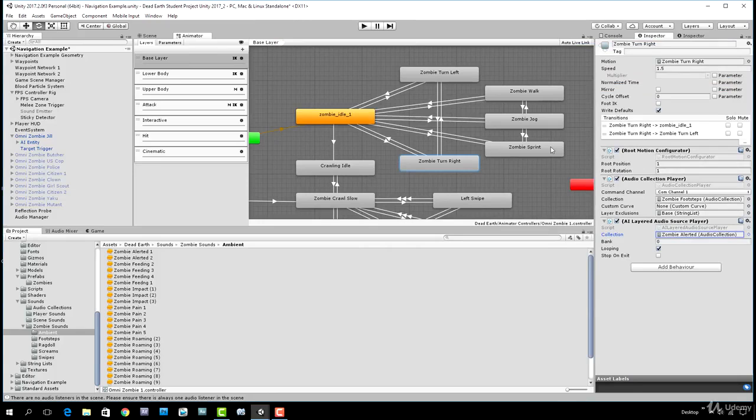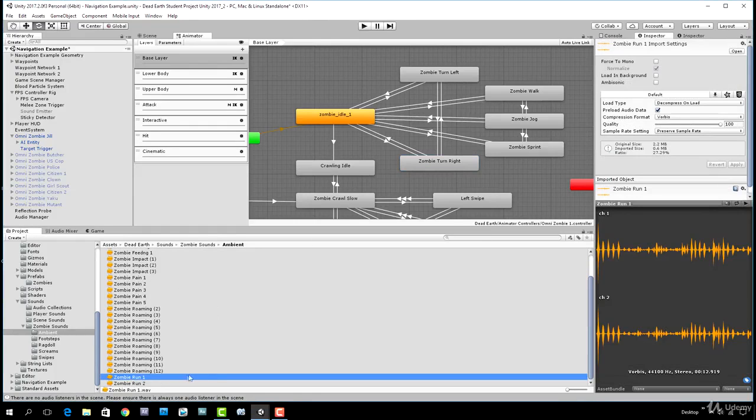Now we're going to create the audio collection that's going to be used by our zombie jog and our zombie sprint. You'll notice in our Zombie Sounds ambient folder, we have two audio clips here called Zombie Run 1 and Zombie Run 2.